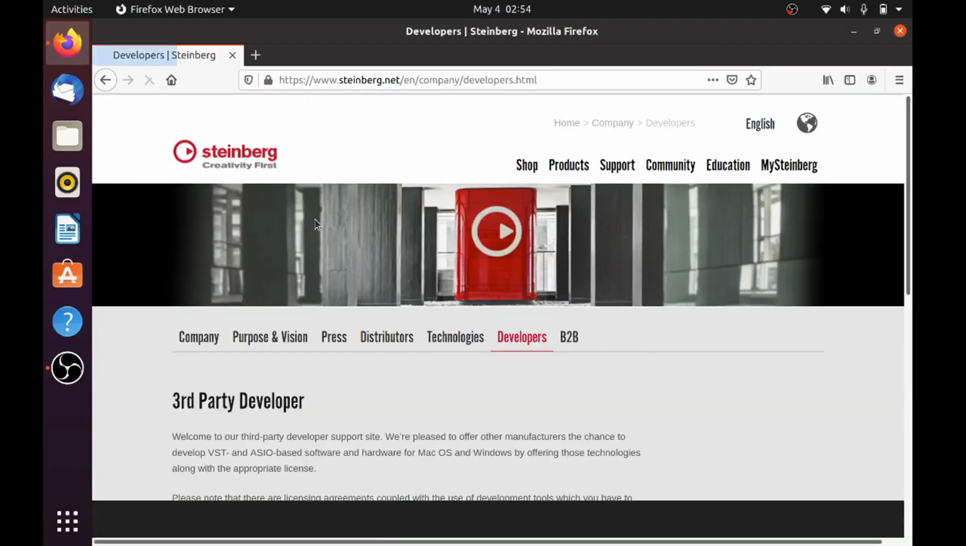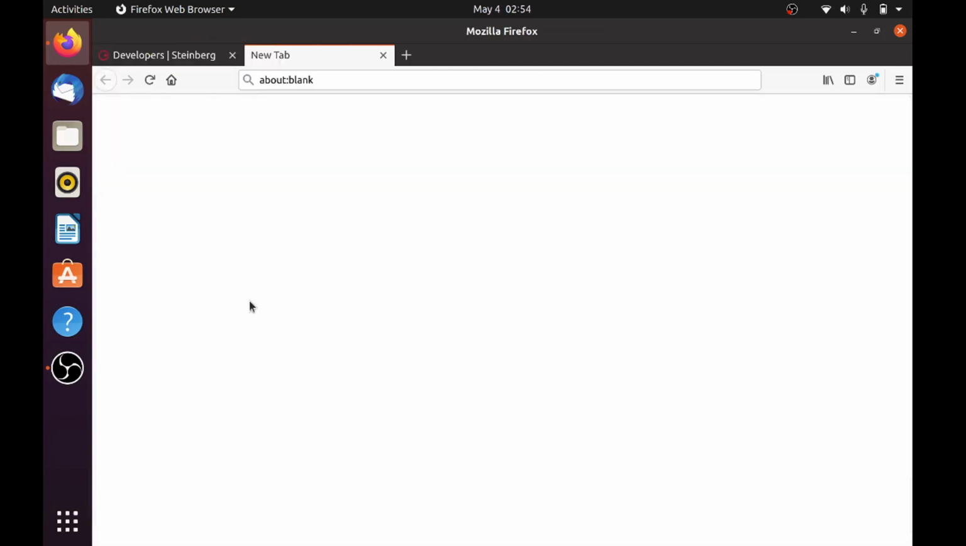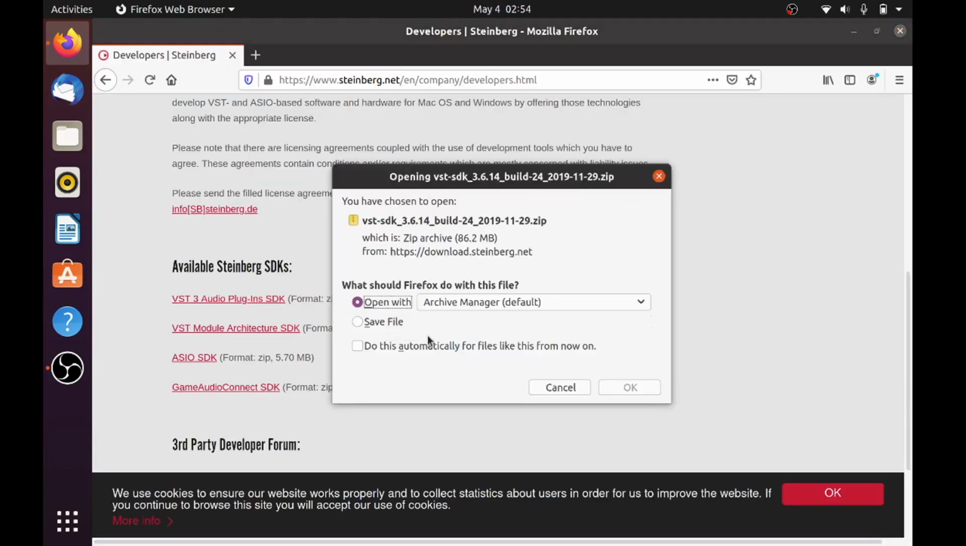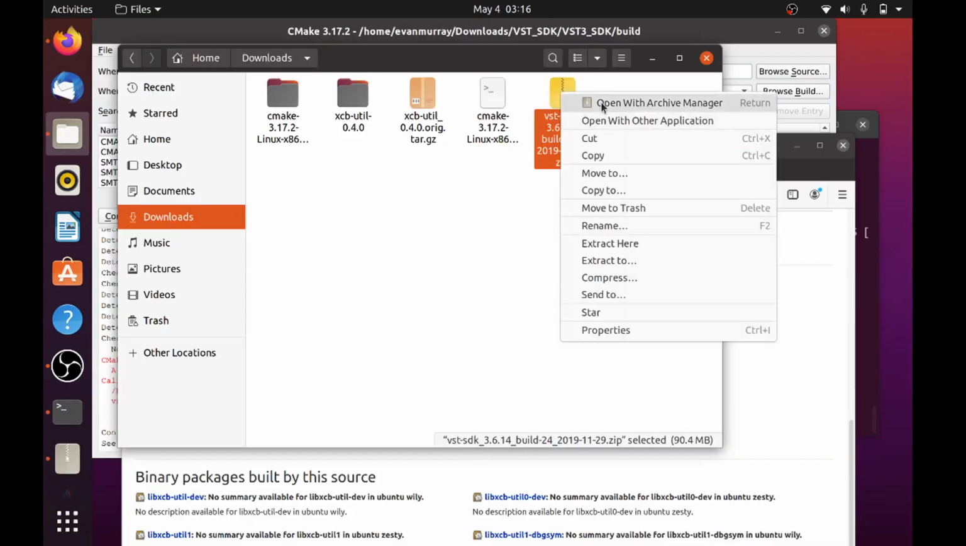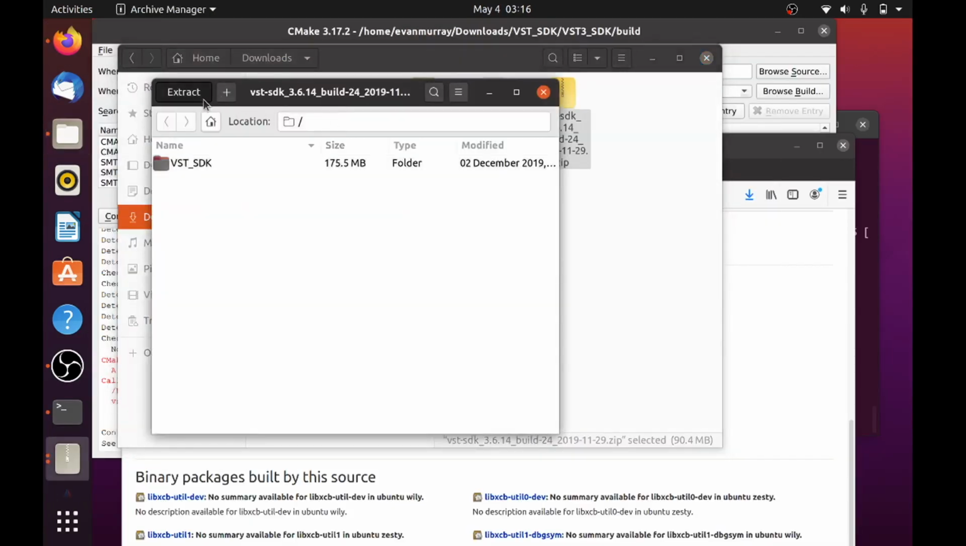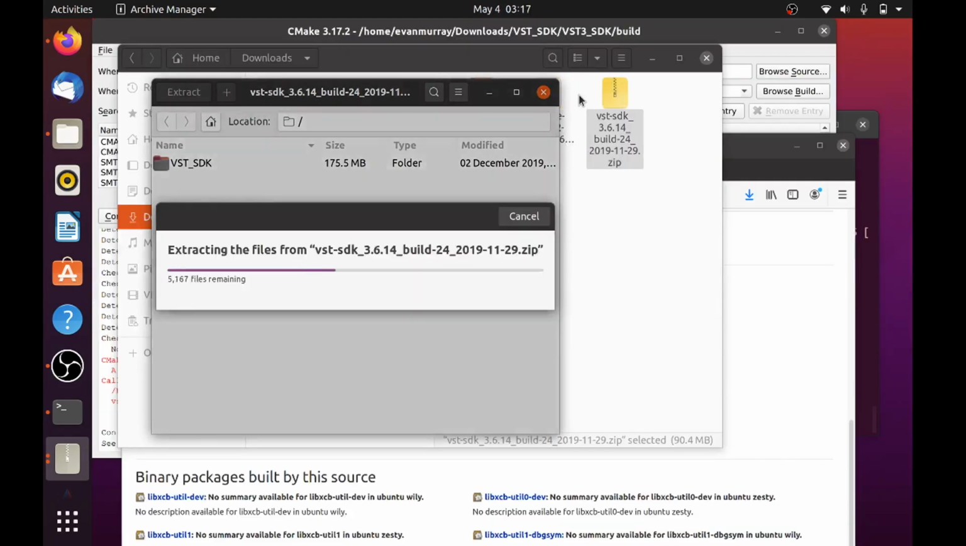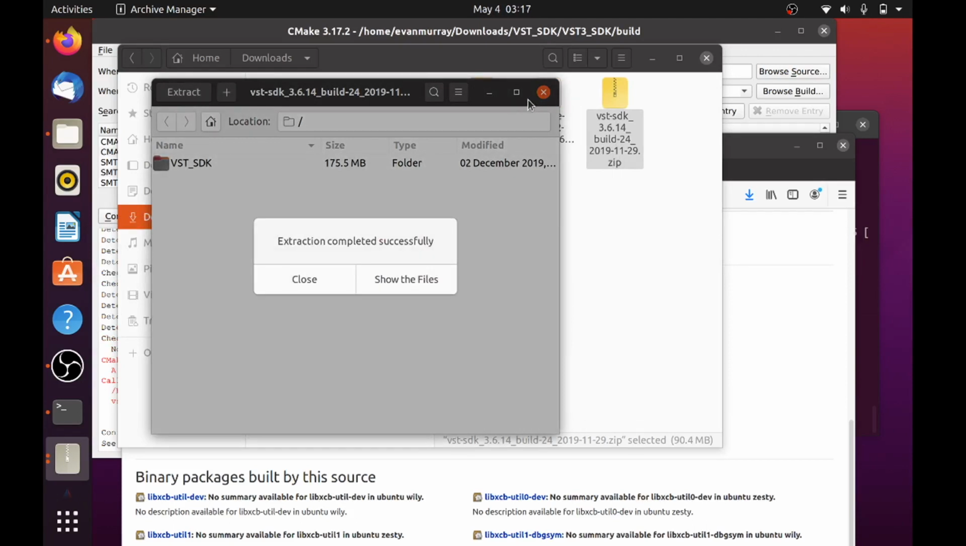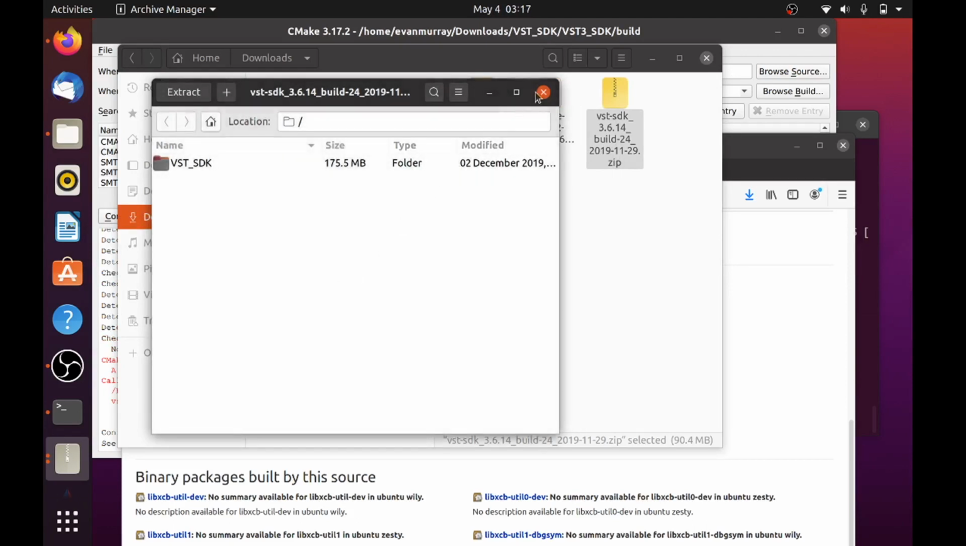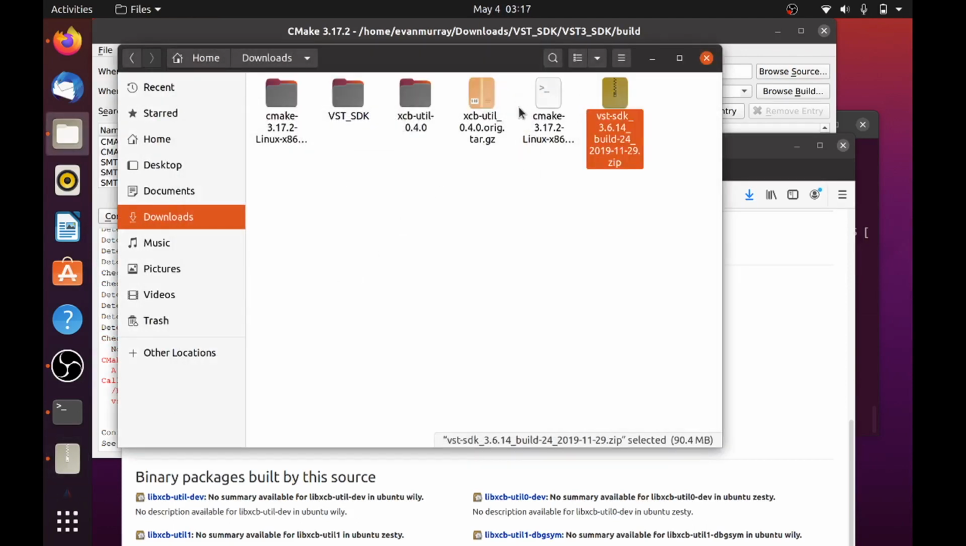So we're going to go ahead and do that and download those audio plugins, save file. It's going to be a zip, so we can just open it with the archive manager and extract it to our downloads. Alrighty, and now once that's done, then we can go inside the SDK folder.